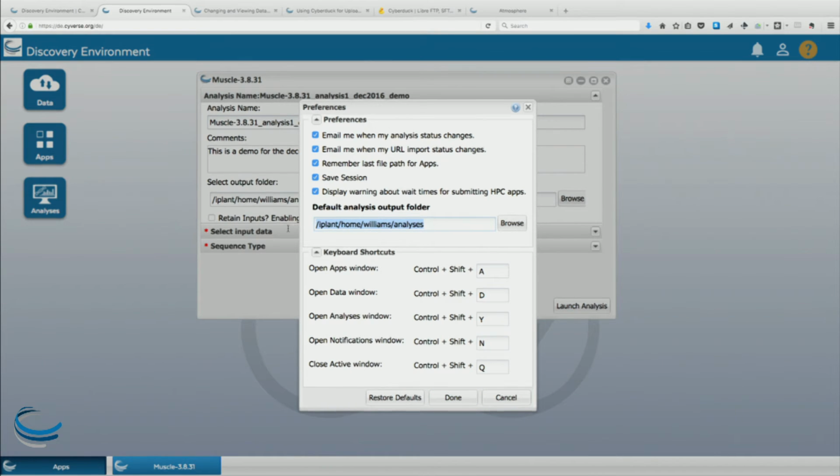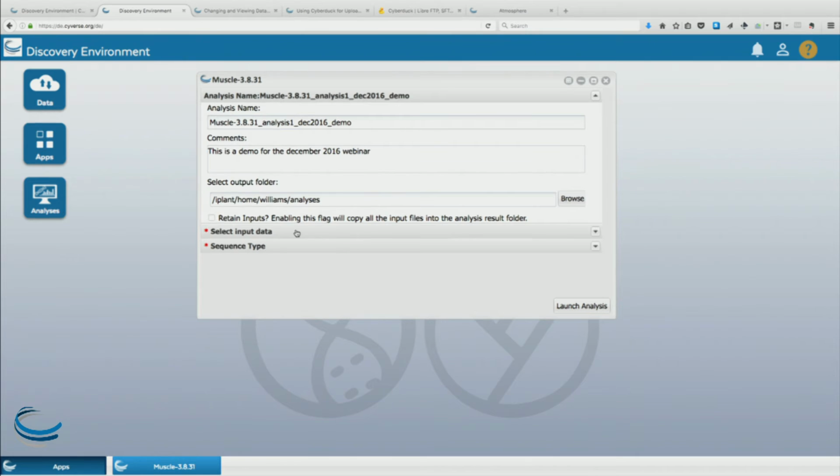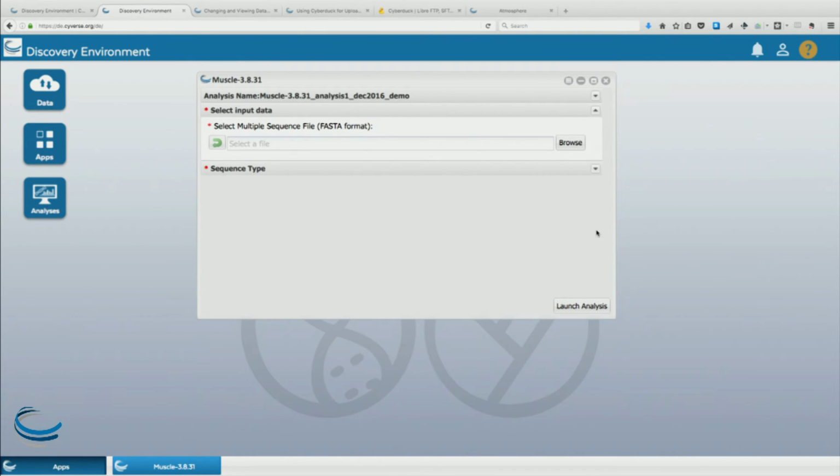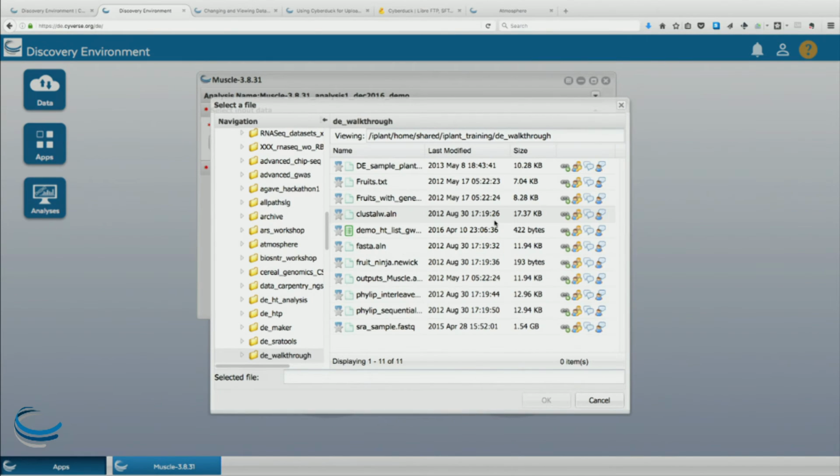So for example, suppose that you created a folder, and in that folder you gave permission to read that folder to everyone in your lab. Then you could ask everybody, please make sure you always output to a shared lab folder, for example. I'm just going to leave it in my defaults, so I'm going to go ahead and close that. The next thing in this app is required, so the next step here is to select input data, so I'm going to go ahead and browse. It's going to open to the last place I chose from, which happens to already have that DE sample plant, so I'm going to go ahead and say OK.